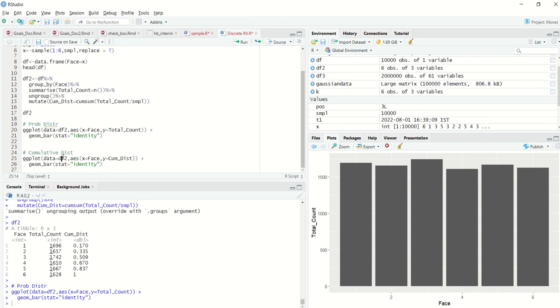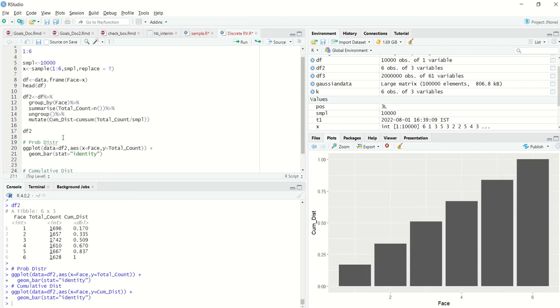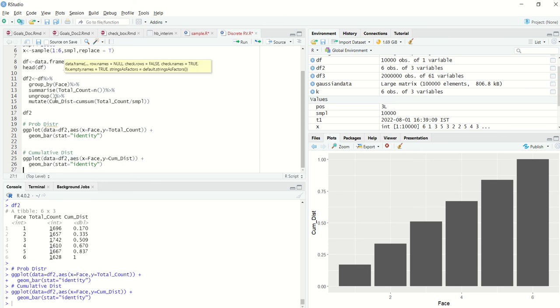Now you see, using a very simple example, what we did: we represented a discrete random variable, the discrete random variable being the face of the die once it is rolled, and then we sampled it for like 10,000 times, and we then plotted its probability distribution and cumulative distribution.